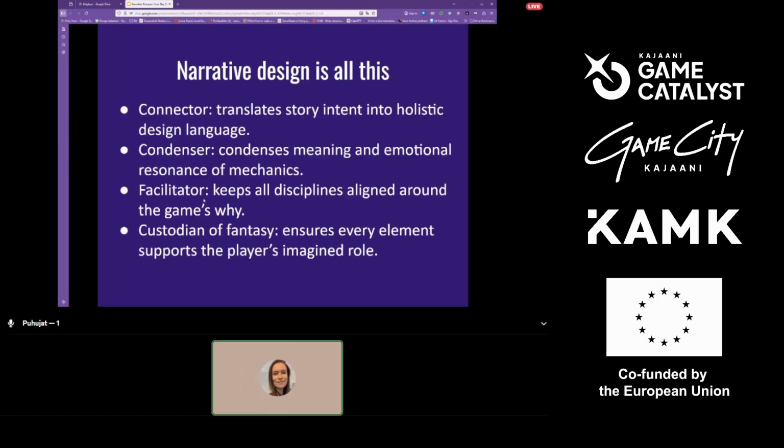And narrative design is also a facilitator, and that means that it's our job to keep the disciplines aligned around the game's why and gently guide them back to the established why. And also, we are custodians of fantasy, and we ensure that every element supports the player's imagined role.